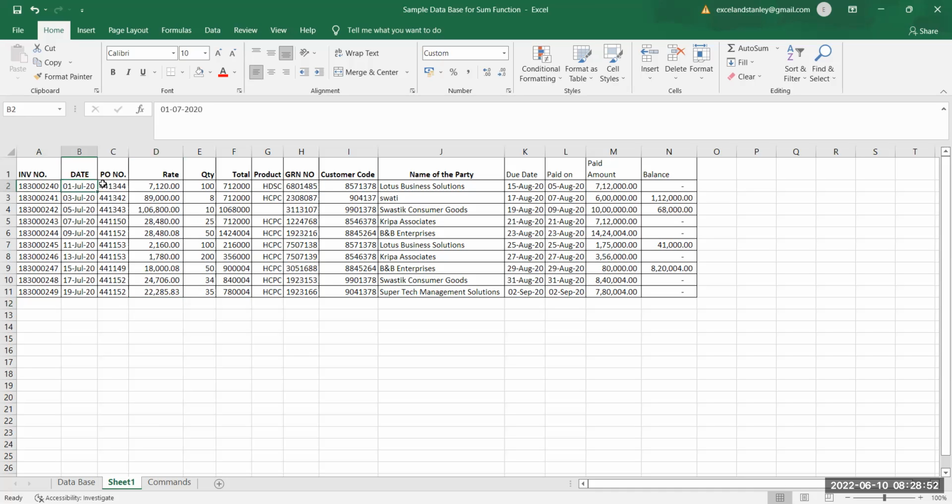This is invoice number, date, PO number, rate, quantity, total. Currently we are going to take only these three columns, just coloring it, and the paid amount, paid amount and balance amount. First of all, I want to understand how much is the rate and what was the quantity. So rate into quantity is the total amount.